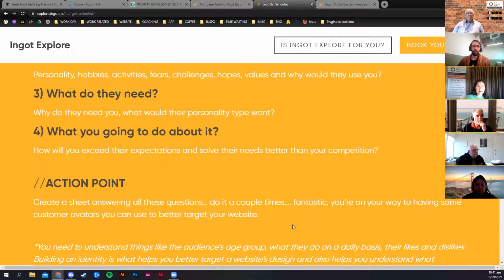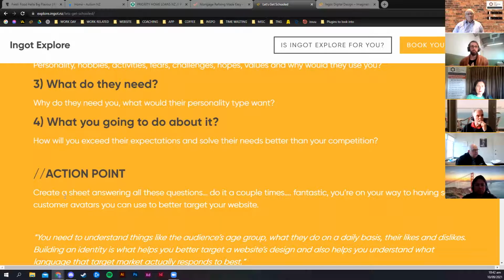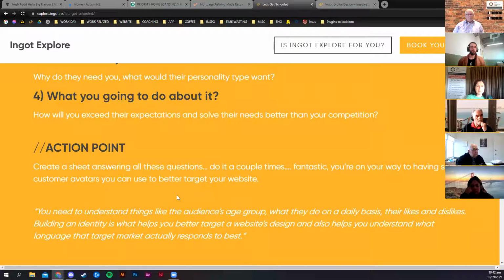So an action point for you guys is to create a sheet answering all these questions. There's a lot of questions in this session today. So what I'll do at the end is I'll send you the link and you can obviously copy them all down. But an action point is create a sheet answering all these questions, and then do it a couple times, because that's how you're going to start building some custom avatars for your business. They're going to be really helpful for you to understand who you're actually trying to target through your website.